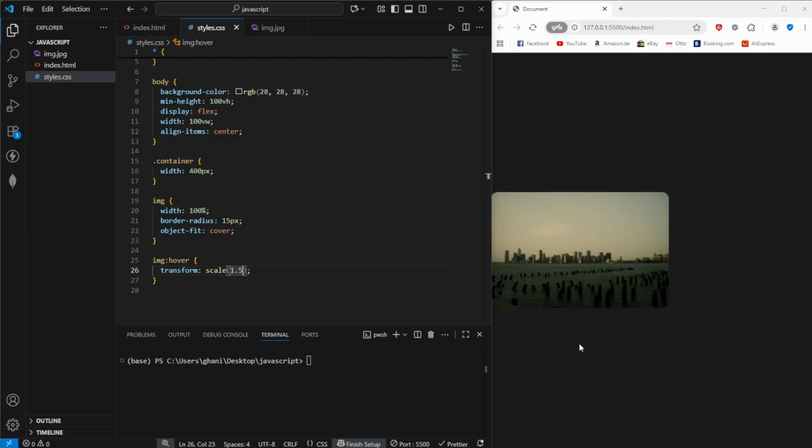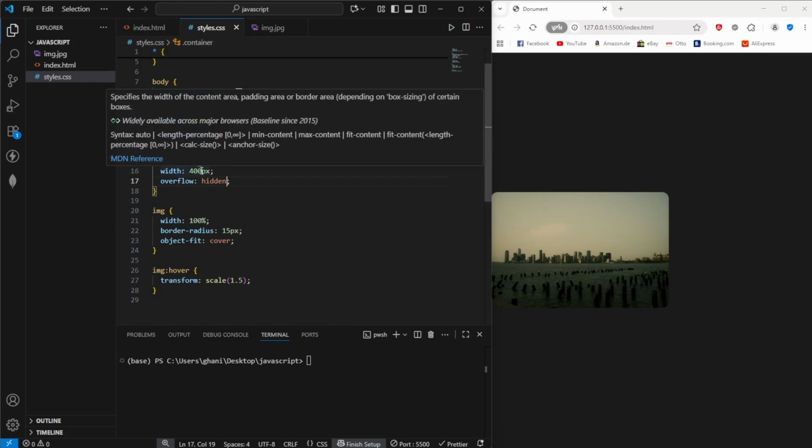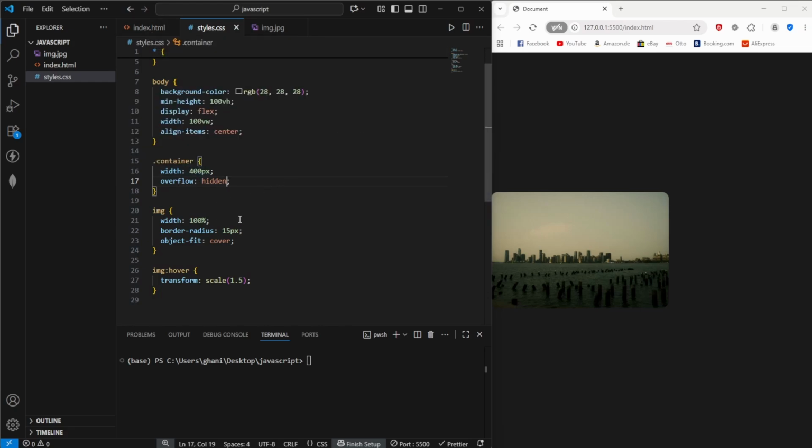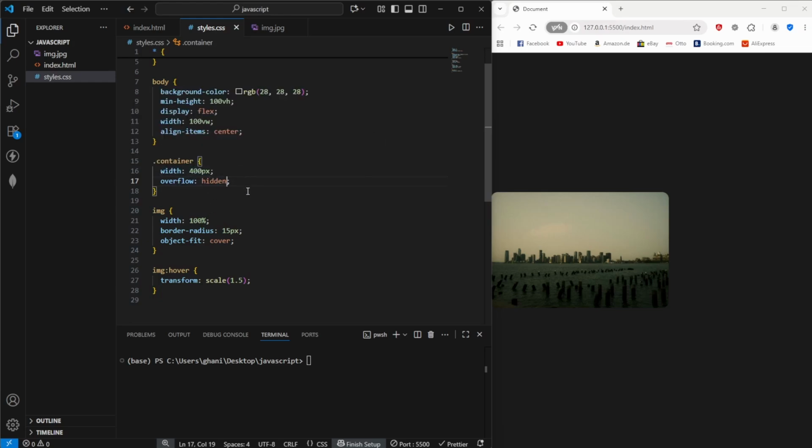But we don't want our image to grow. In order to do so, we will give our container an overflow of hidden. Because our image is inside of our container, our image takes up 100% of the width of our container. And once it scales over those 400 pixels, the overflow is going to be hidden.